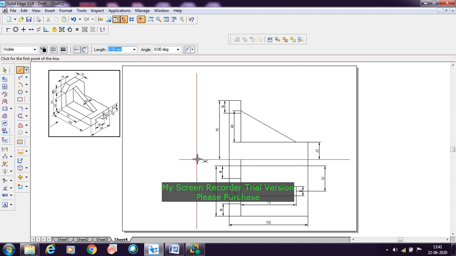So draw the vertical line. From here you need to draw the 45-degree line. For drawing the side view you always need to take the 45-degree line. Then in order to complete the side view, first we need to project it here.